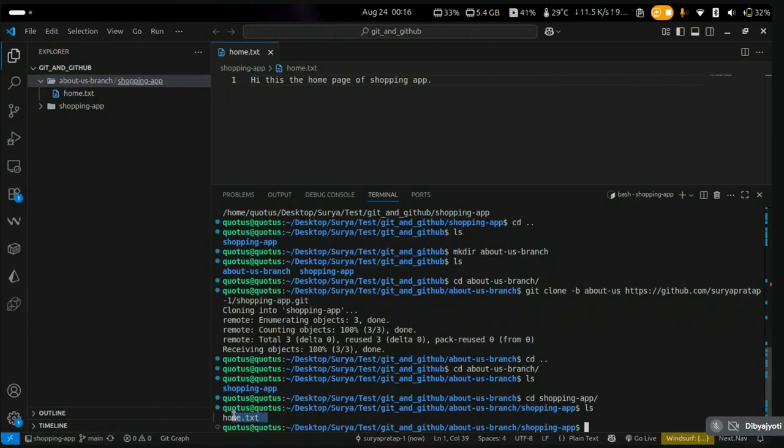Then you can see home.txt is there. This is because we have created a new branch from the main branch. Earlier, you can see in this folder we created a home.txt, and it was in the main branch. In GitHub, we created a new branch called about us, but mark that we created it from the main branch. So the source code of the main branch will be copied to the about us branch. That's why we can see the home.txt is present in the about us.